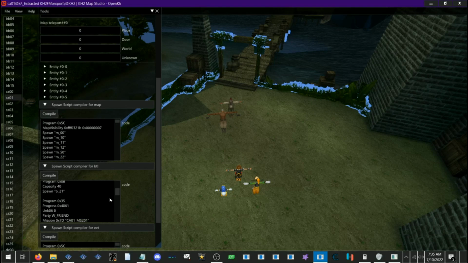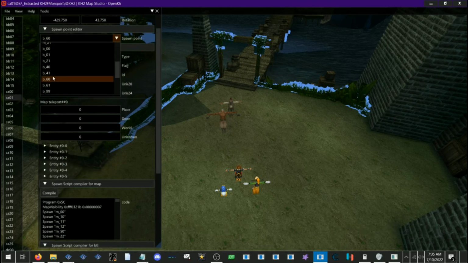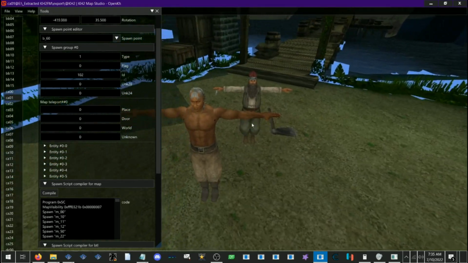So here we have the BTL script once again. You've got program, you've got this progress thing. This is a story flag. I wouldn't mess with this. Unknown 060, I don't know. Party with friend kind of determines, like, you've got Jack Sparrow here with you or something like that. Then you've got the mission 0x7D, CA01, MS201, and then you've got the spawn B_60. Okay, so we know now that B_60 is a part of the Pirates 2 wave.